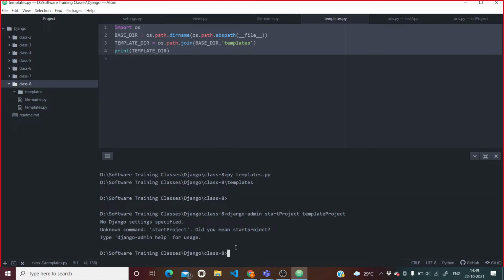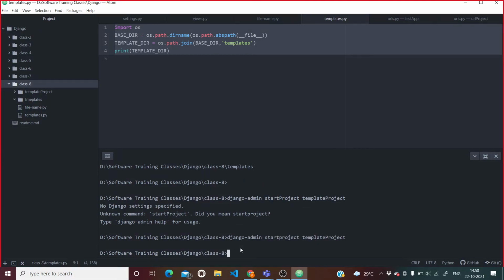So it will create a project. Django admin start project. Unknown, no Django space. Start project is only there, na? Django admin only. Did you mean start? Okay, sorry. Start project, every letter should be in small only. Even this P should be in small only. So hit enter. It will create a project. See here, template project folder it created.